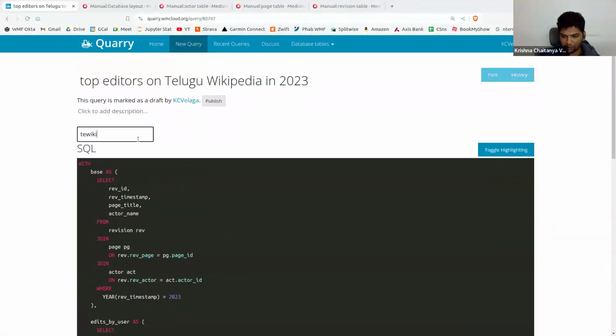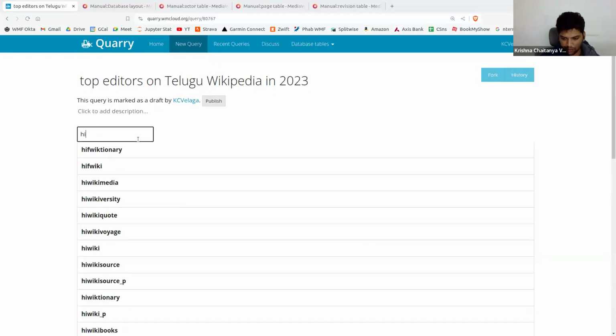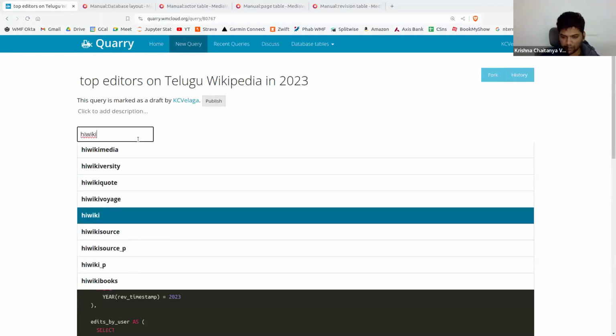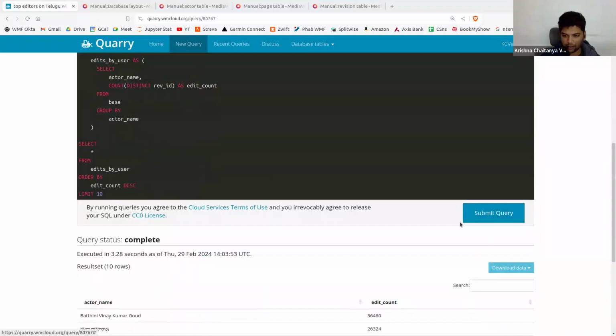As I mentioned before, we can use the same thing for any wiki. If I want Hindi Wikipedia, HI wiki, I run it without changing anything, just changing the database name.